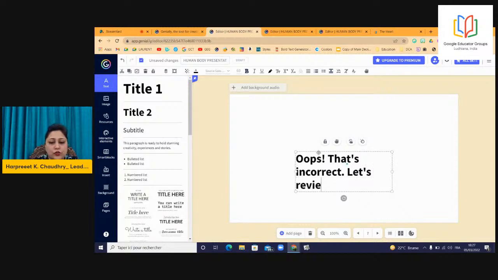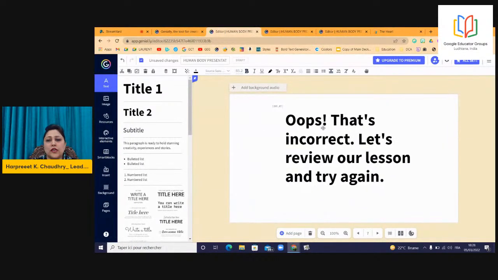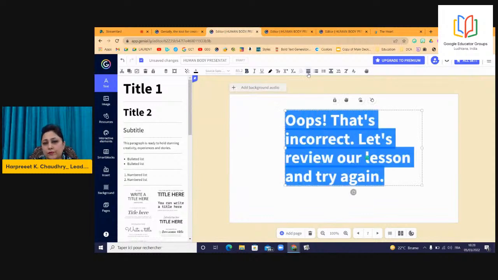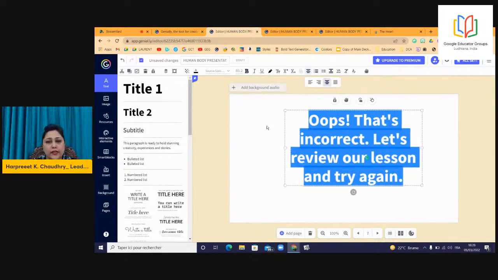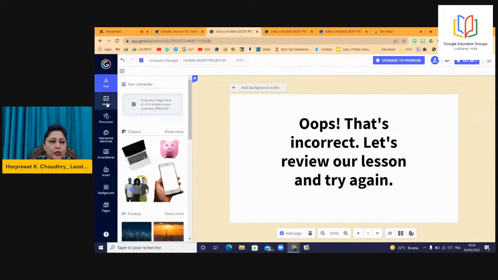Let's review our lesson and try again. So here, this is what I have for them. If they have the wrong answer, I can again go align it. I can change the color. I can add a picture, an image. I can just go here and say anything.